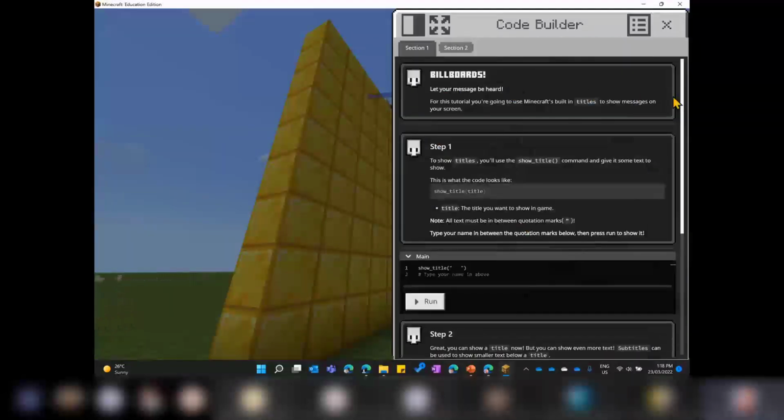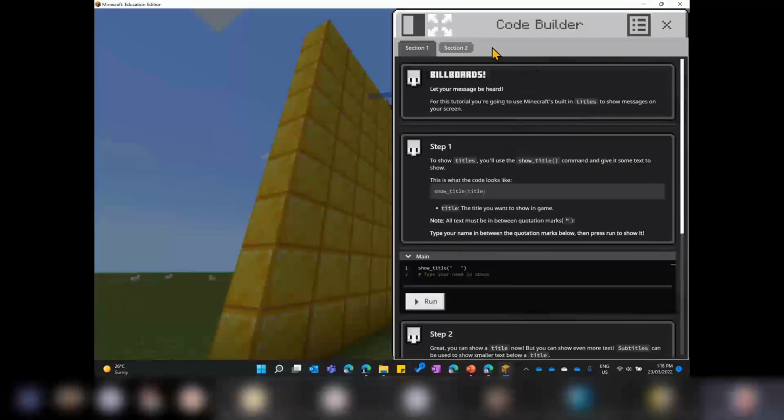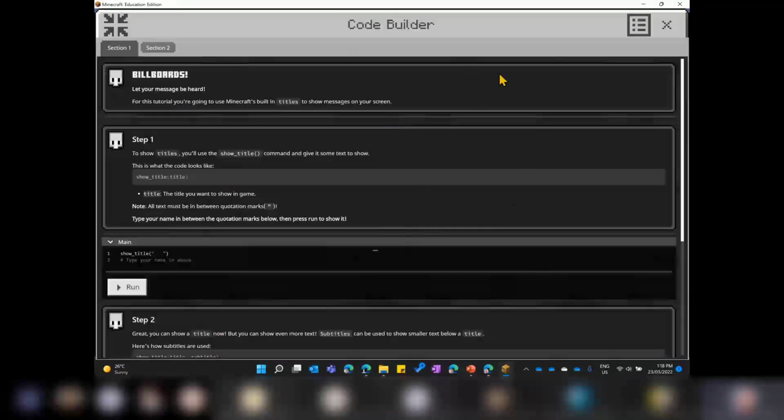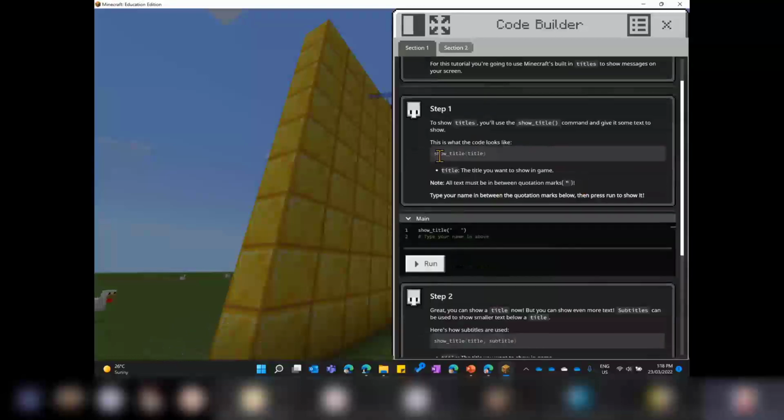Billboards. And this is the interface for notebooks. Whether you're in Python notebooks or in MakeCode, you can have it on the other side of the screen, or you can have it full screen, whatever suits you. So we're going to use titles. To show titles, you'll use the show title command and give it some text. The nice thing here is it gives you some context, and then a little editable box. So show title, type your name in above.